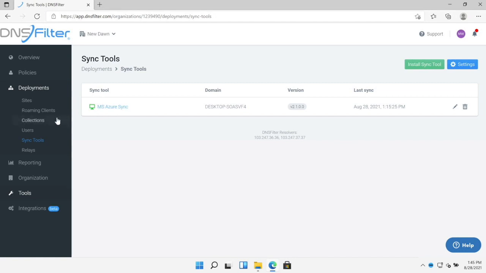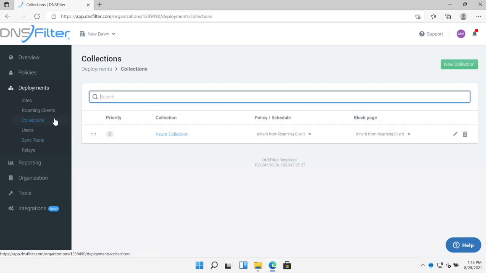Now I'm going to click on Collections. This is where I manage these groups of users. I've already created a collection here. Notice that I can assign a filtering policy and a block page to this group of users that I've defined. I'm going to open it up.